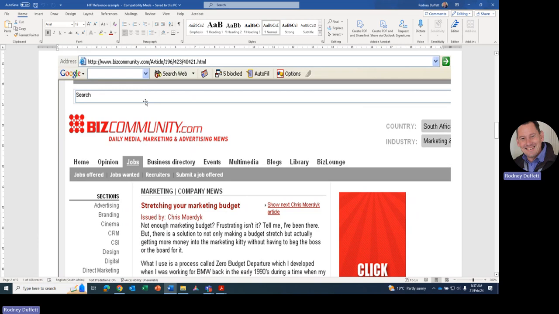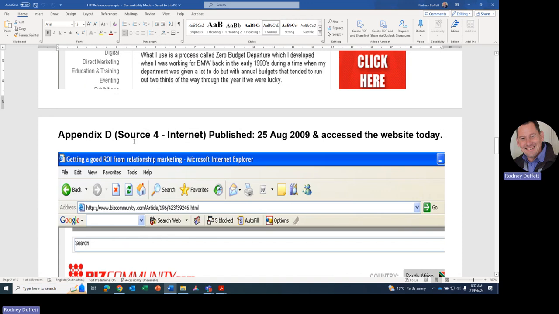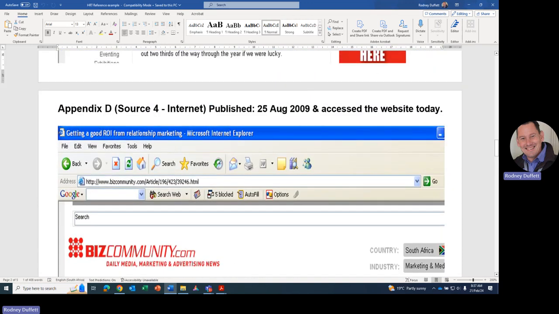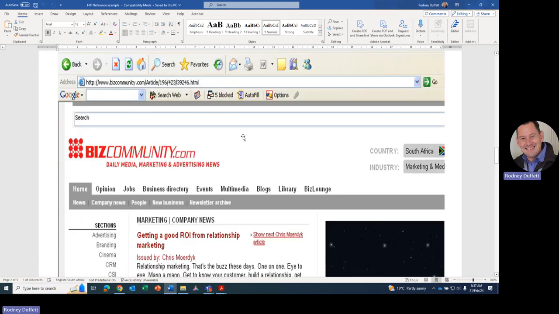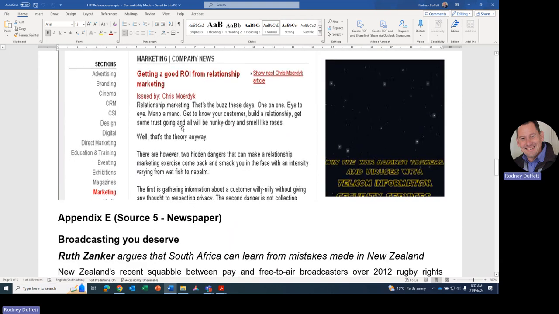If you click on this, it's going to take you to this article, and I give you the author, Chris Moordeck. Then I give you another source, also published in 2009. As I say, you ignore this 25th of August, assuming you accessed it today. The title of the article, the author, and a bit of the text.